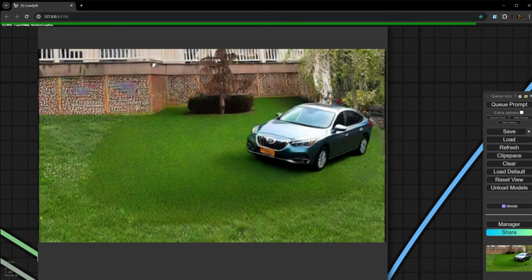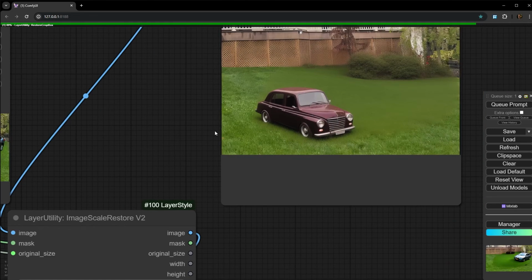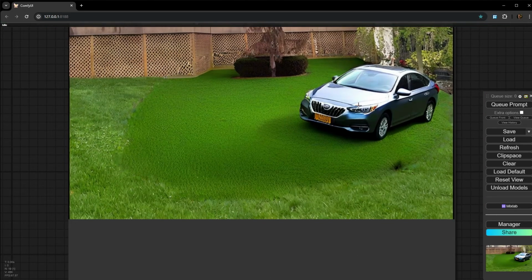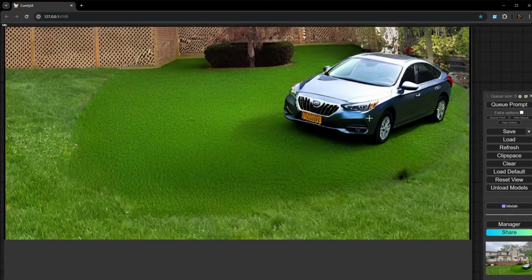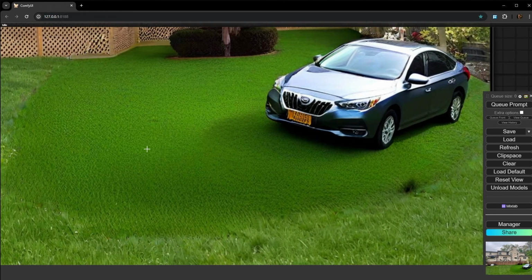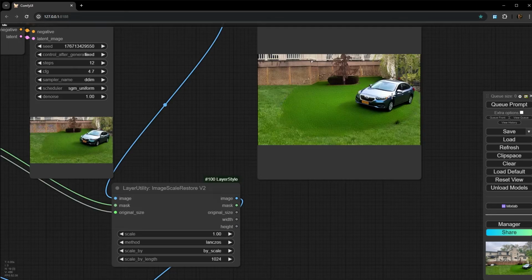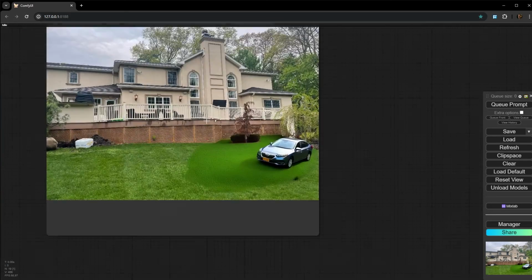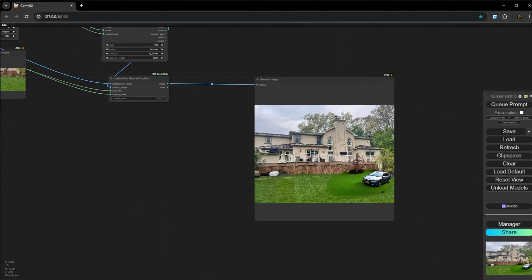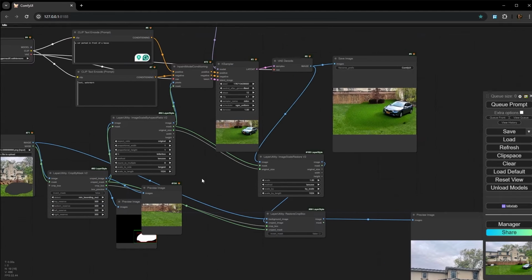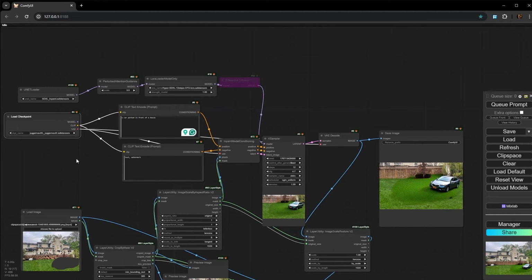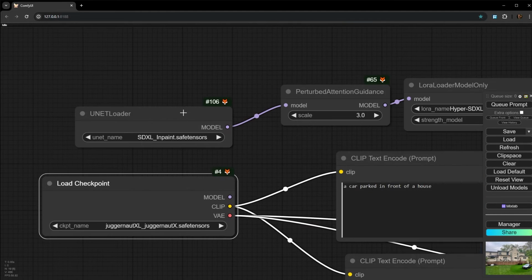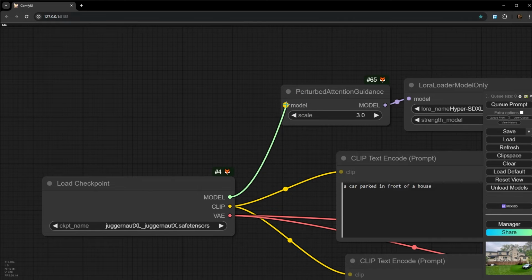Okay, this time you can see that I am doing the processing with the SDXL version, and it has a better situation, but still it is not something great. And this is the final composition. Every time it will be done automatically.